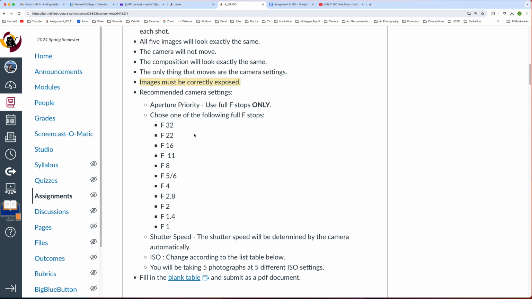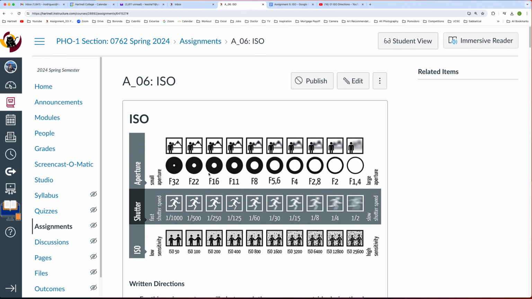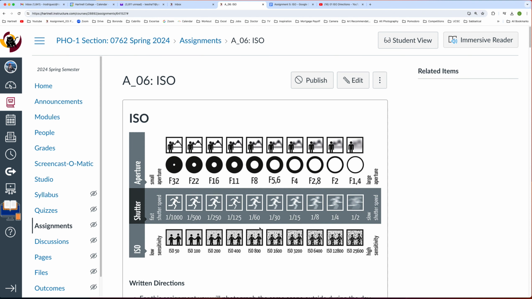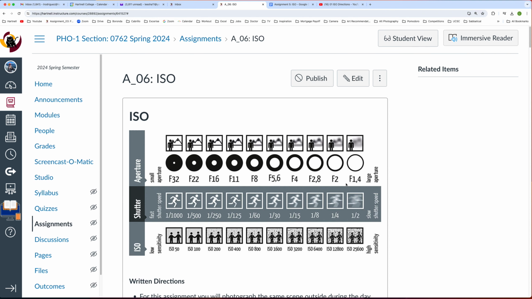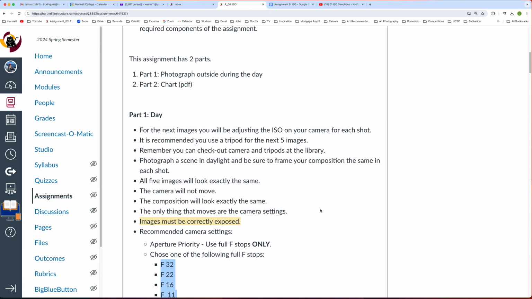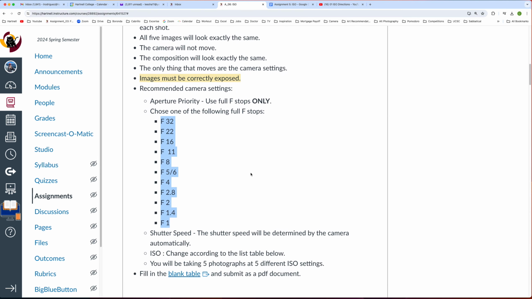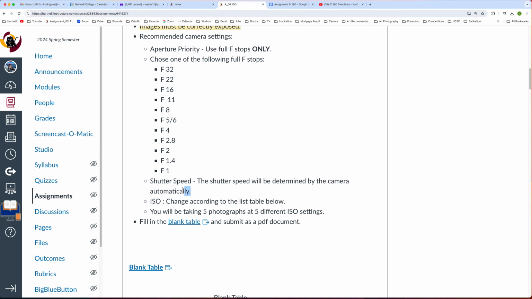Recommended settings: aperture priority. You're going to use only full f-stops. Here's the list of full f-stops. They're also available for you on the chart on the top. So from f32 all the way to 1.4. You're only going to choose one full f-stop. The shutter speed will automatically be determined by the camera because you have your camera set for aperture priority.